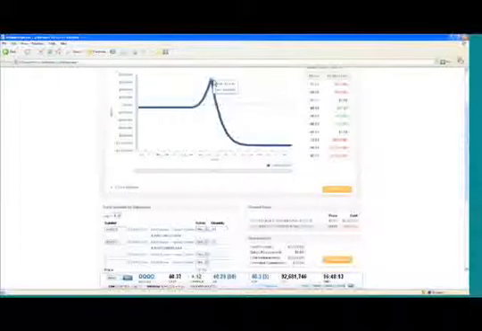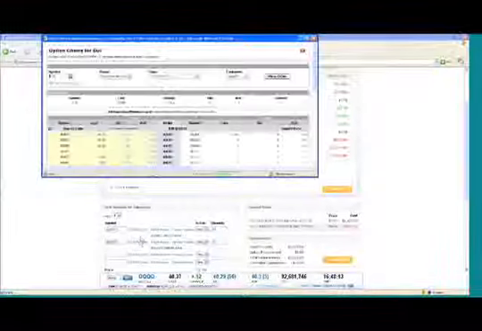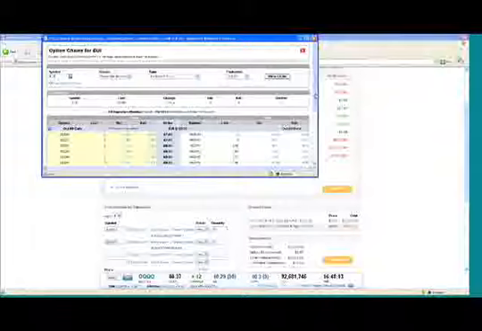Now, let's say that we're a little bit neutral for the near term, and we wanted to get a little bit more premium for the near term. One way we could adjust it is to go to October again and sell a put option at the same strike, at the 69.50 level. So let's go ahead and adjust that.